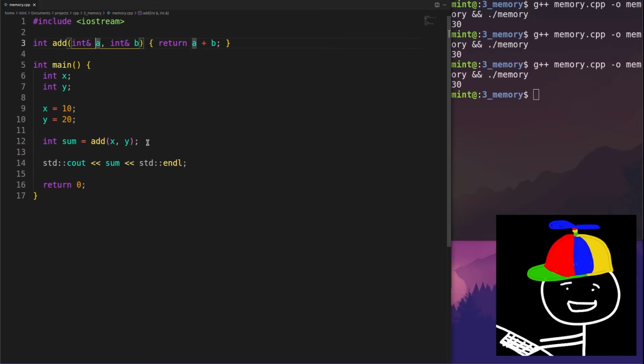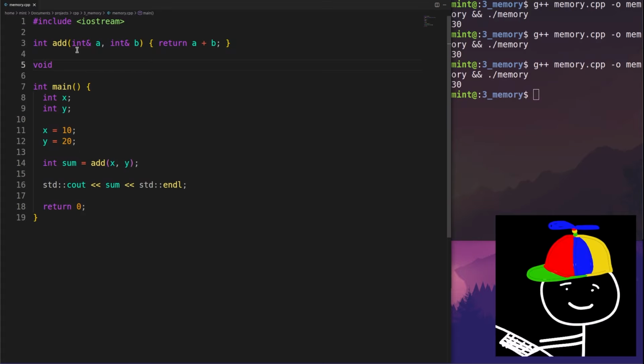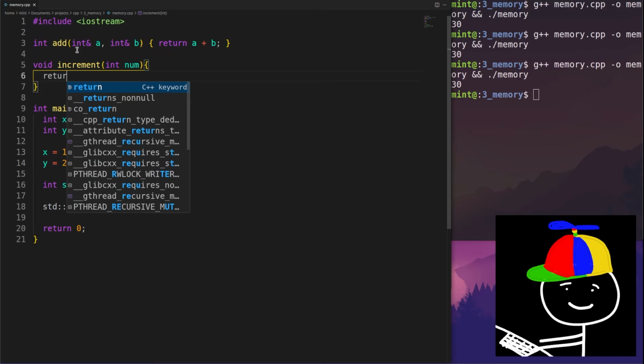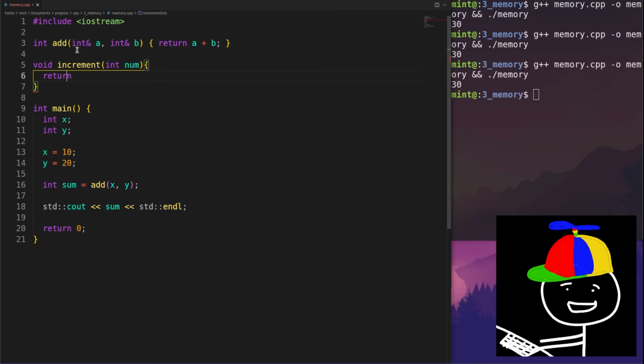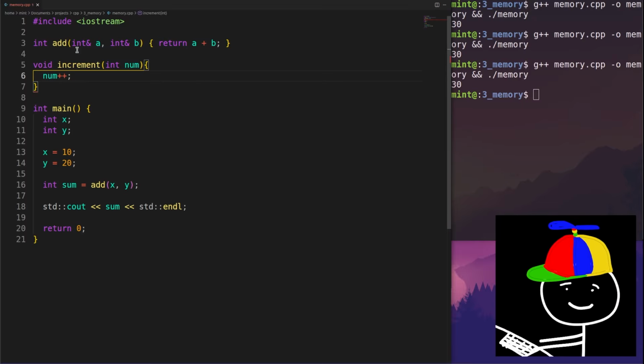So let me think of an example. Let's say we created a function called increment, and this function will take in an integer. For right now, let's just make it take in a copy to demonstrate a point. This will not return anything, but we can say inside of this function we want to increment number.